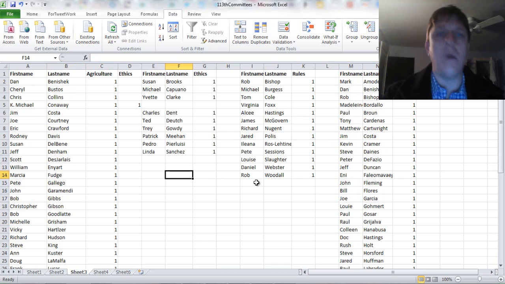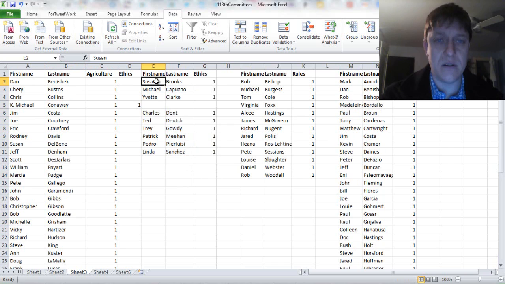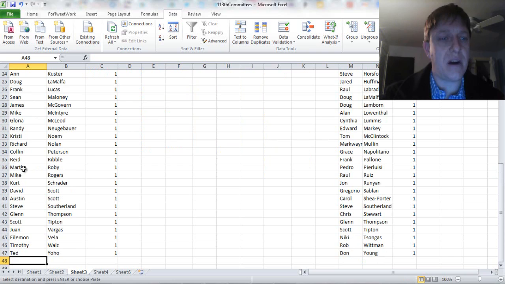Well, I'm going to do something special. I'm going to take these names. I'm going to select them with my left button, since I'm using a Windows machine, and then I'm dragging to select. Then I'm hitting Control-C for copy. I'm heading down to the bottom, and I'm adding them to the bottom of the agriculture list.